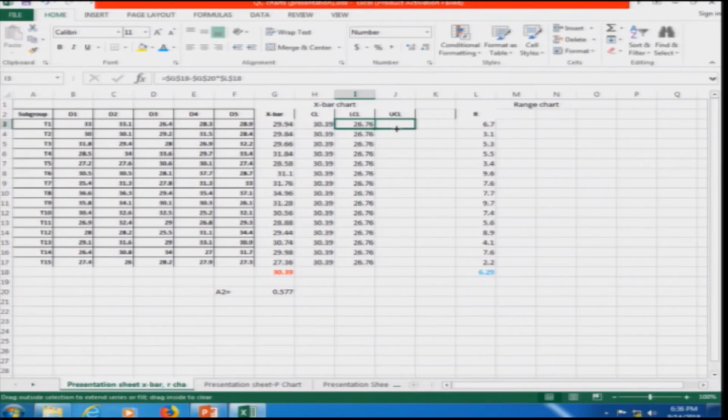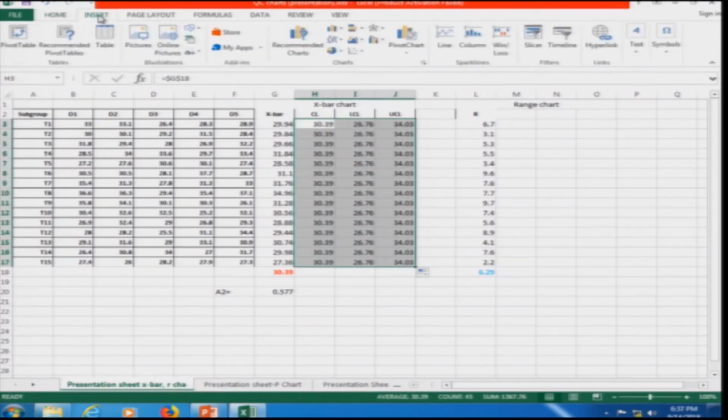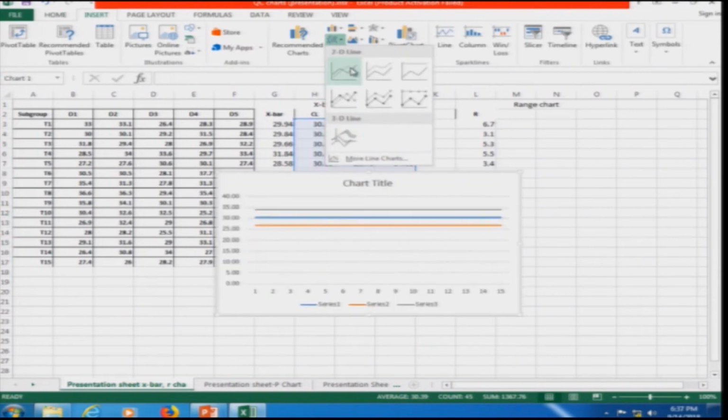I will just drag this formula and in place of minus, I will put plus. So, this is my upper control limit. Now, I have got my center line, my lower control limit and upper control limit for the X bar chart. Now, I can plot my X bar chart using the line diagram that I did in the previous lecture. Using the line diagram, I can just plot these 3 lines. So, I will just pick these 3 lines and insert a line diagram.